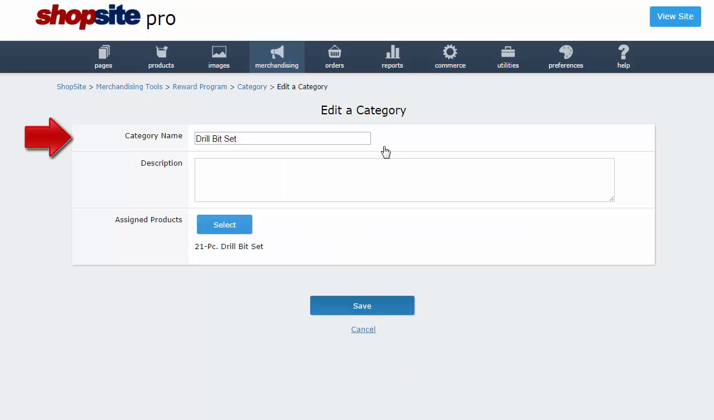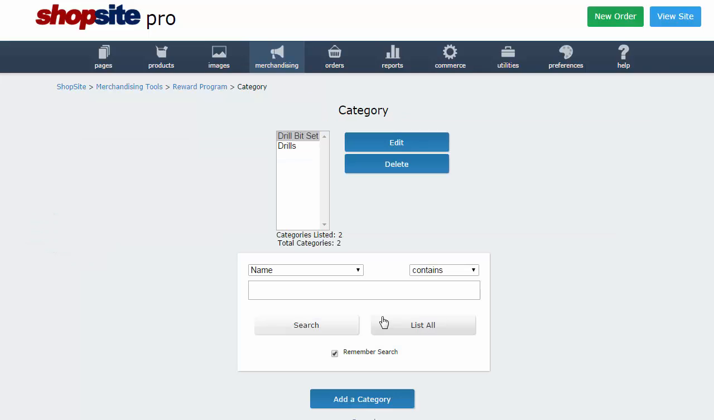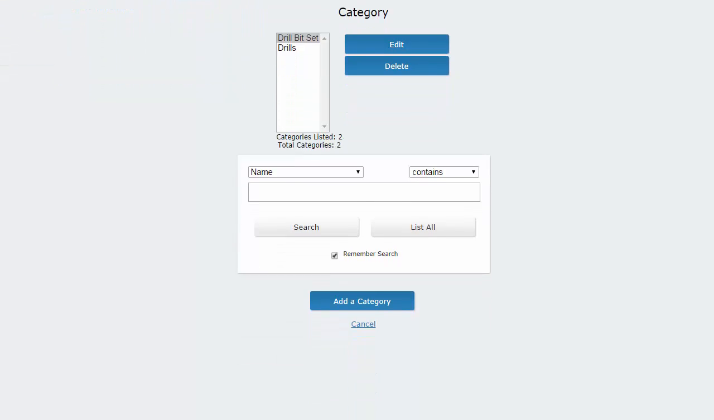The category name is Drill Bit Set. The description is, again, blank. So after making sure the drill bit product has already been assigned, we'll click Save. After creating categories, we can click on Cancel to return to the main reward program page. Let's view the fields for creating a reward.